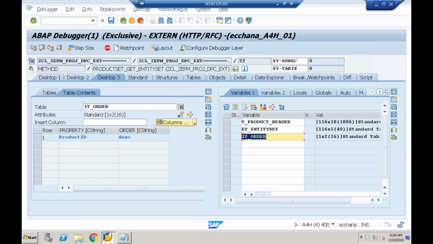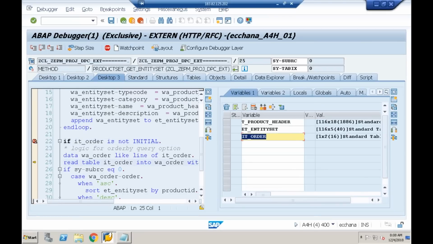Done. So if it is not initial, the rest of the logic is simple. I am reading this IT underscore order into W underscore order. If you see W underscore order hyphen property and W underscore order hyphen order, as of now both are blank. When I read it, the property I passed is product ID and the order I passed is descending. So control goes to when descending.